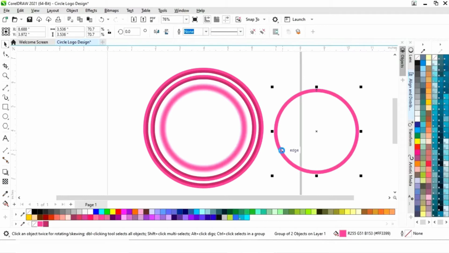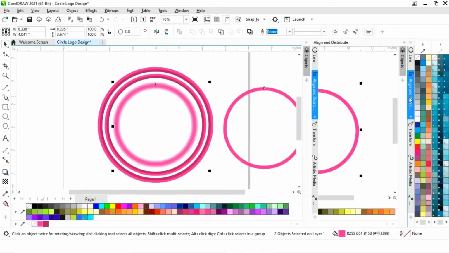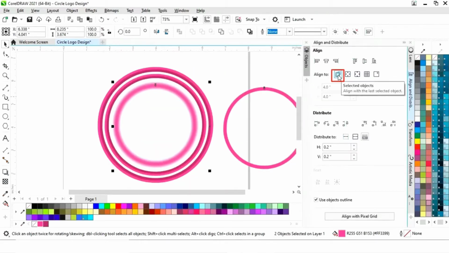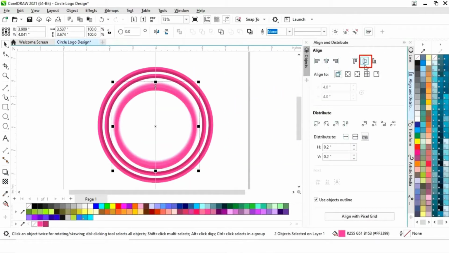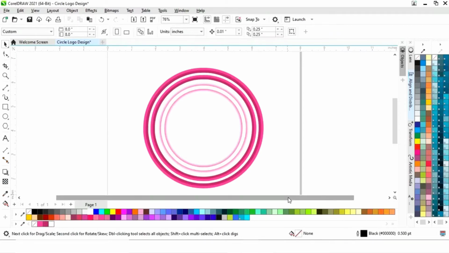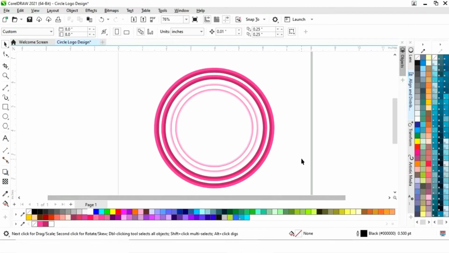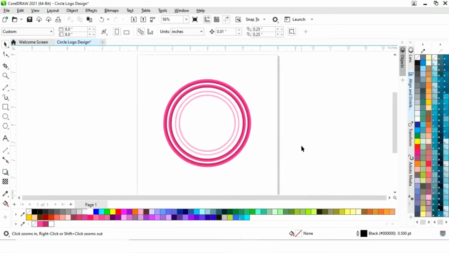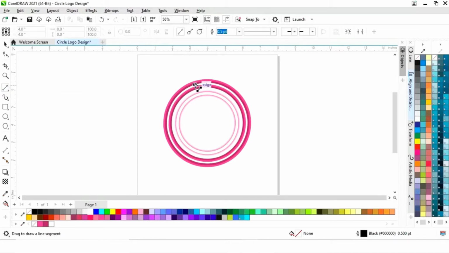Now we select this circle and the blur circle and we will set the align. First we will click on selected objects, then align center horizontally and align center vertically. Now we will select this and we will fill white color in this circle. Now we'll select the 2-point line tool from the toolbar and we will draw a line like this.